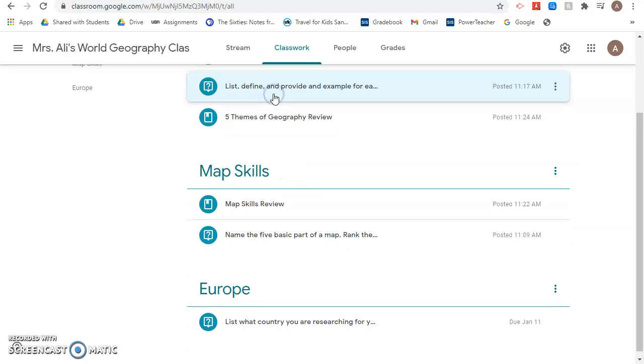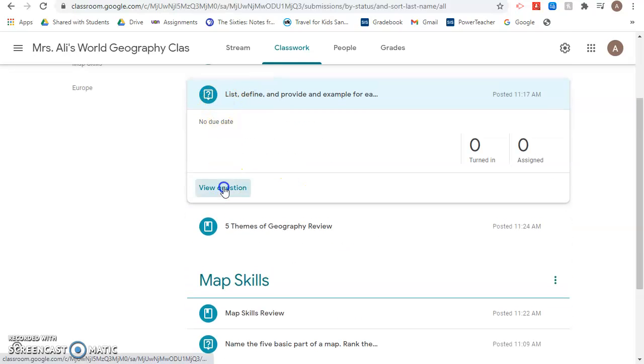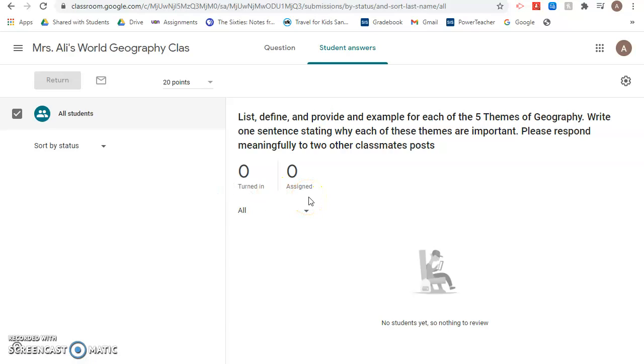For this one, it's list, define, and provide an example for each of the 5 themes of geography. Write one sentence stating why each of these themes are important, and then they have to respond to 2 other classmates' posts, which has not happened yet.